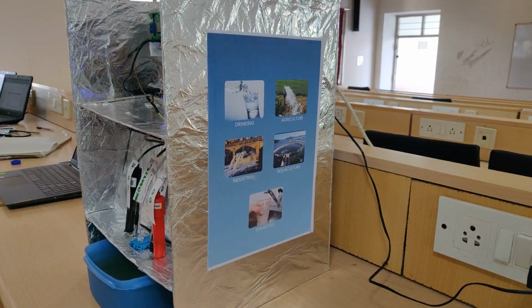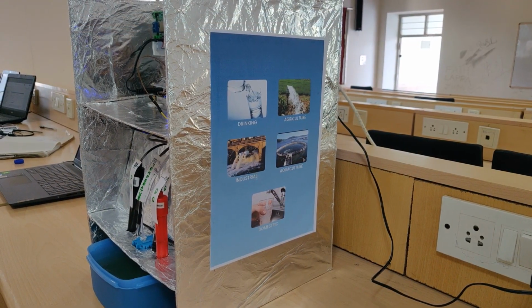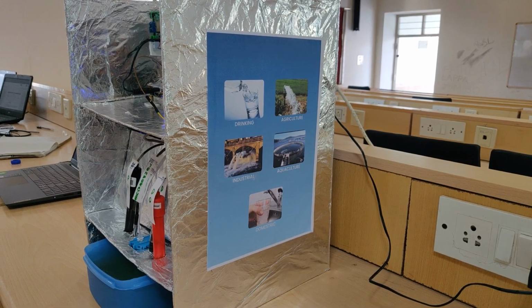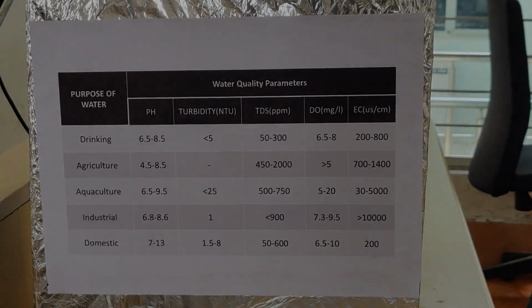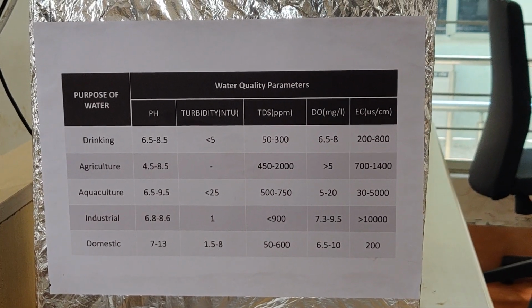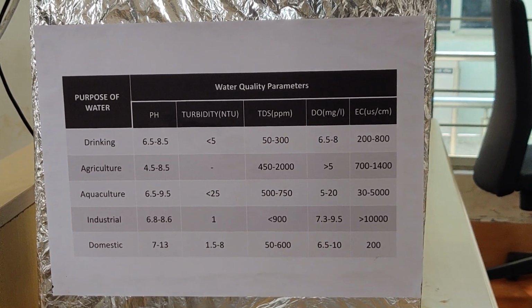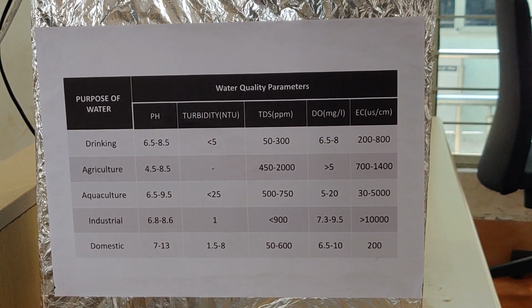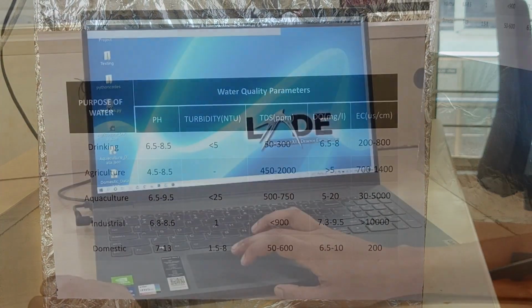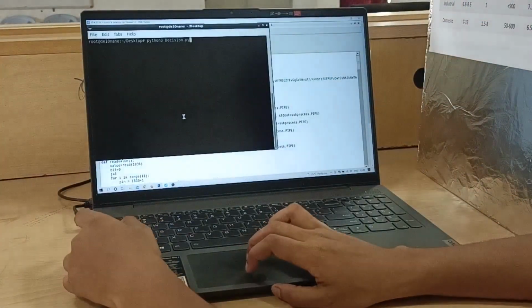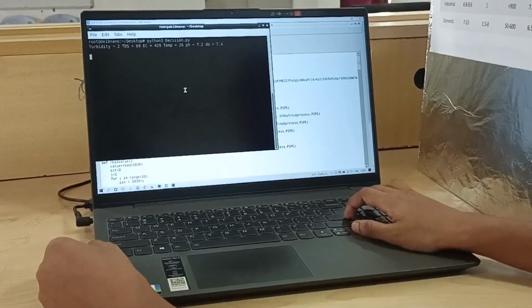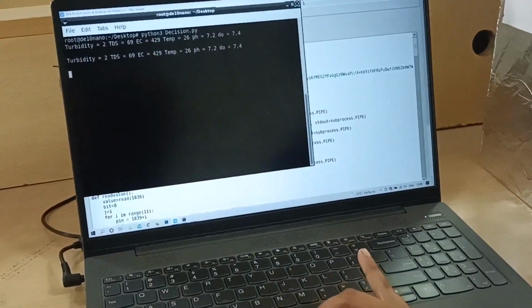We have collected the data ranges of the quality parameters of the water for different purposes. These values are taken from the Indian standards of different types of waters, World Health Organization standards, and some other standard organizations. Let's execute the code and see the output. These are the values of the 5 different parameters.